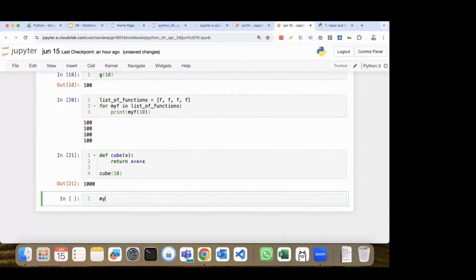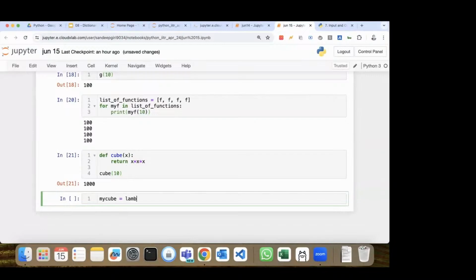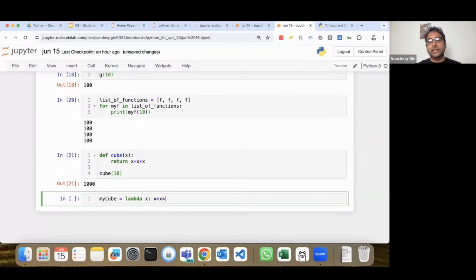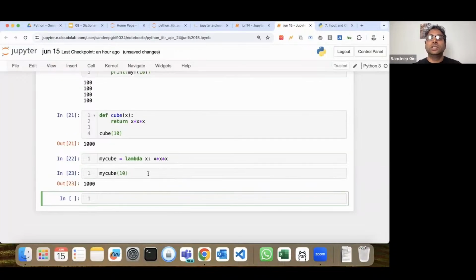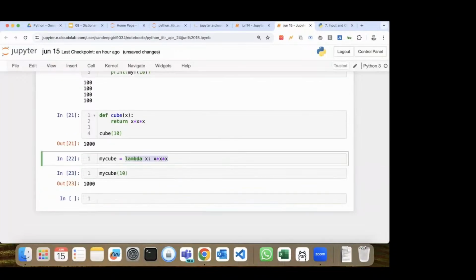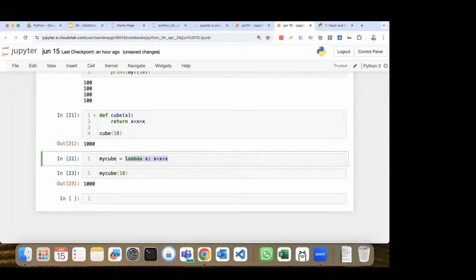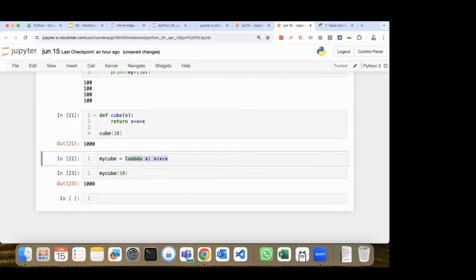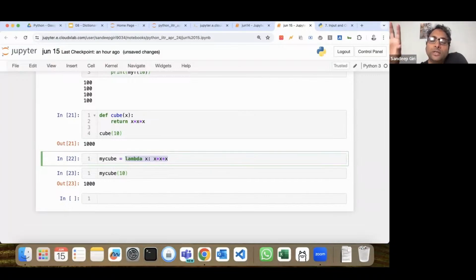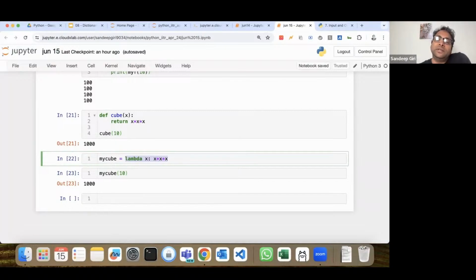The other way could be that you say my cube equal to lambda x: x into x into x. So my cube is again the same function. Here we are defining a function that doesn't have a name. This is a quick way of defining functions because you can pass functions as arguments. When you want to create a function on the fly for which you don't want to give a name, and you're too lazy to type the name of a function, then lambda is very useful.